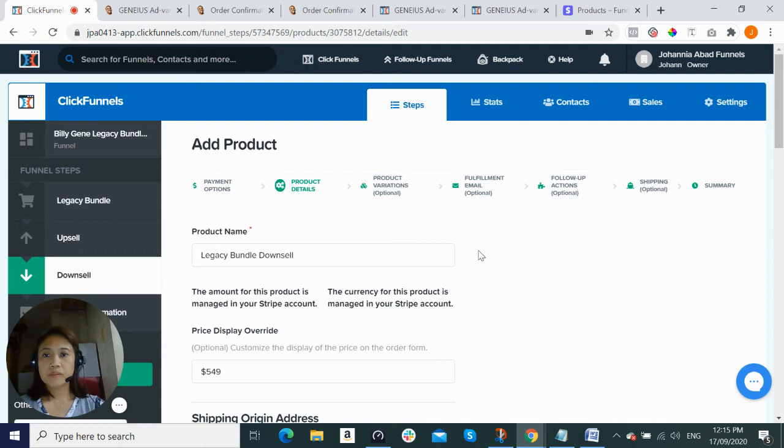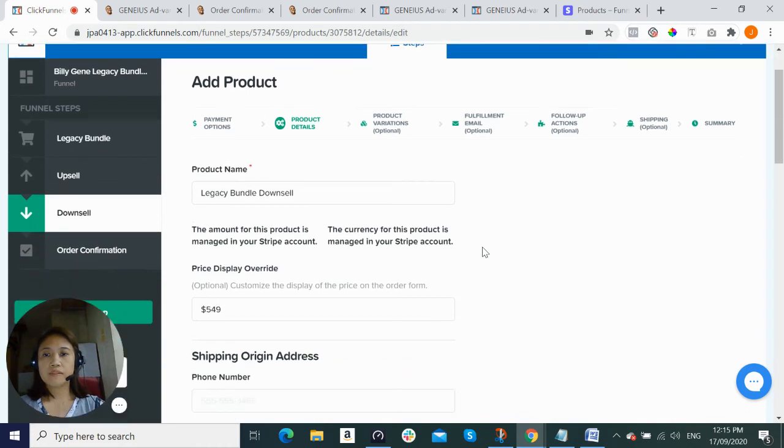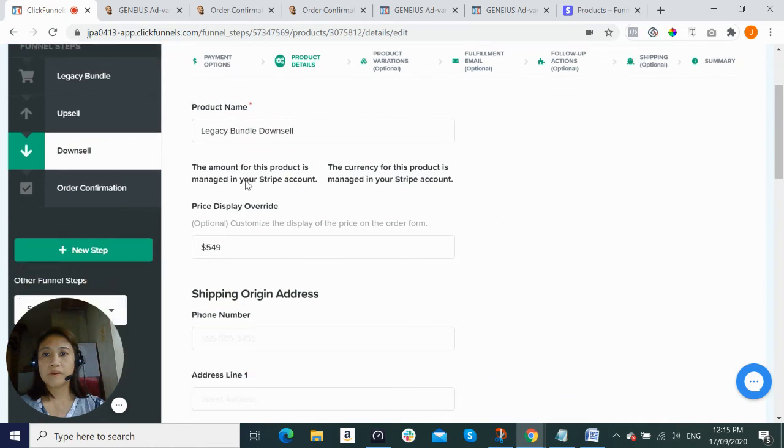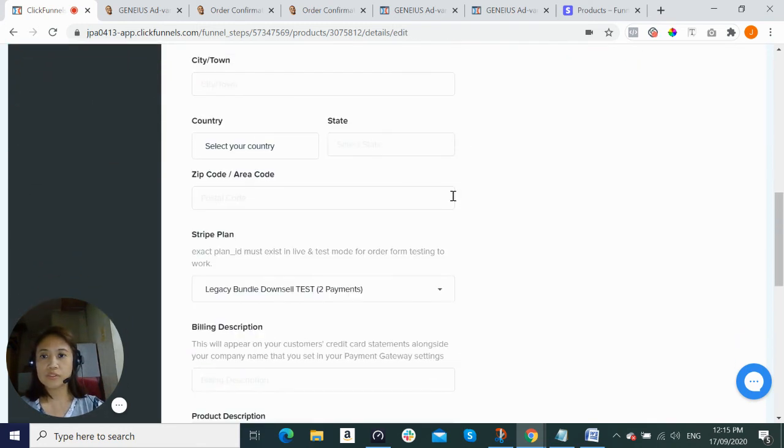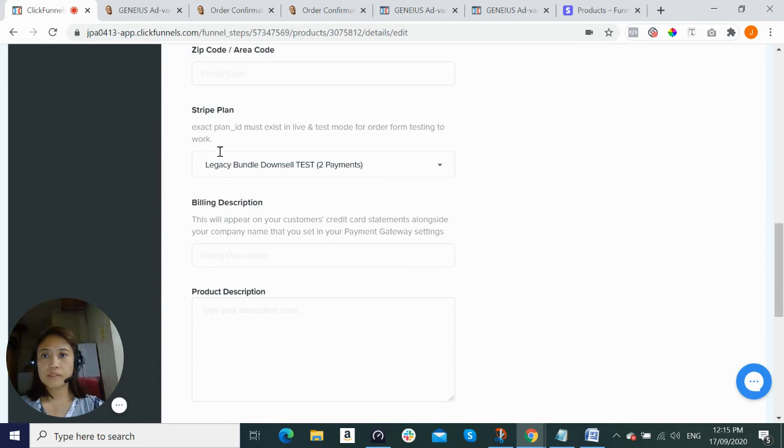Now, notice here, guys, that since we chose subscription for the downsell, there is a note here that the amount for this product is managed in your Stripe account. The currency for this product is managed in your Stripe account. So Stripe is going to take over this part. That's why we created the product or added the product in Stripe. So let's scroll down and look for the Stripe plan. So here's the Stripe plan.